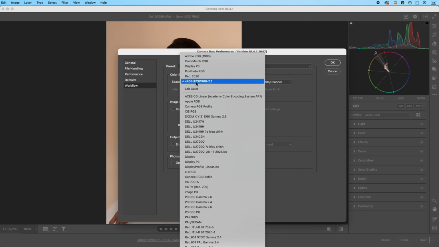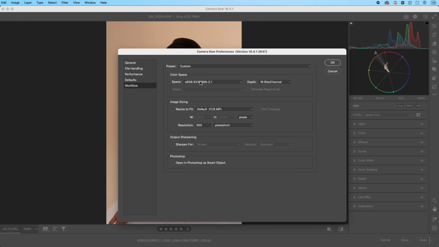First is Color Space. This is the color space Camera Raw will use when sending your image to Photoshop. Although Adobe RGB and Display P3 offer a wider color gamut, for most users, sRGB is still the best choice because it provides more consistent color across most devices and platforms.